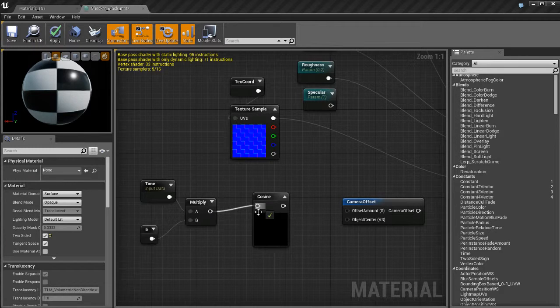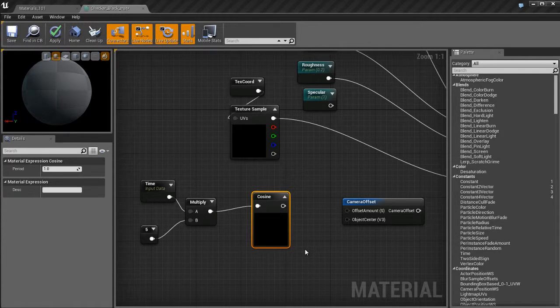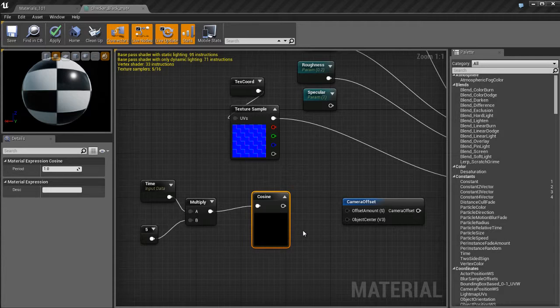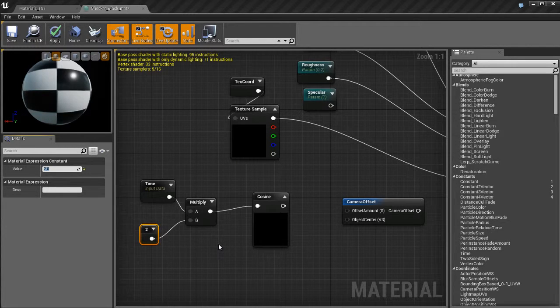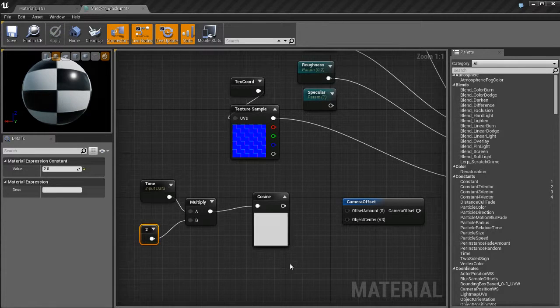And I'm going to take the multiply node, I'm going to plug that into the cosine, and a cosine is a mathematics node. And you can see if I turn on my updates that it creates this sort of flashing effect. If I switch it to 2, it's going to tone that down a bit, and it's going to be a little bit simpler. That's fine.